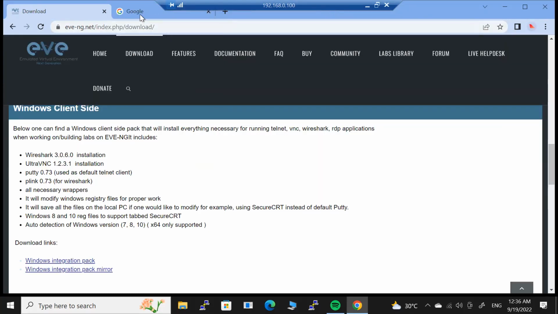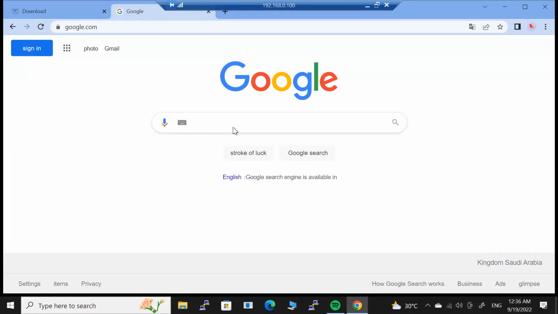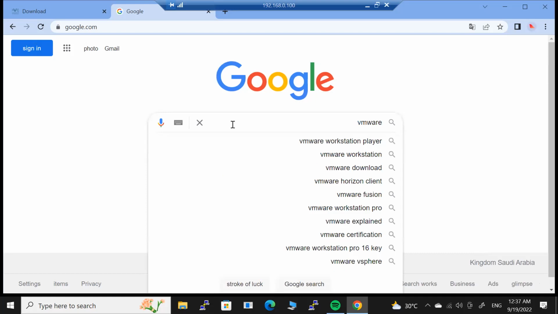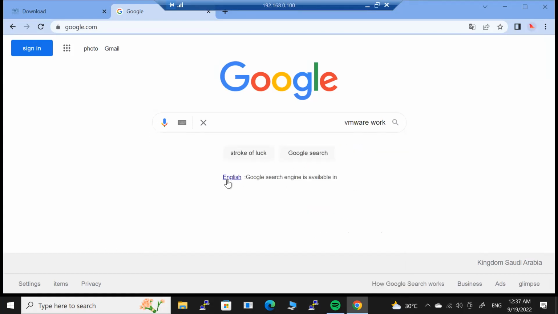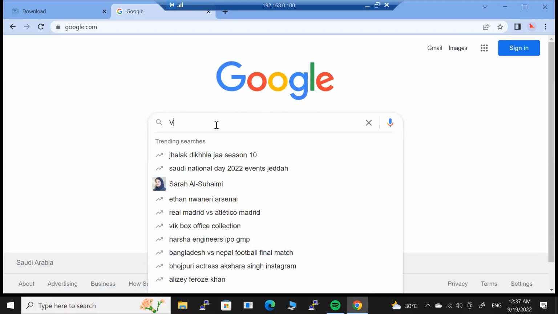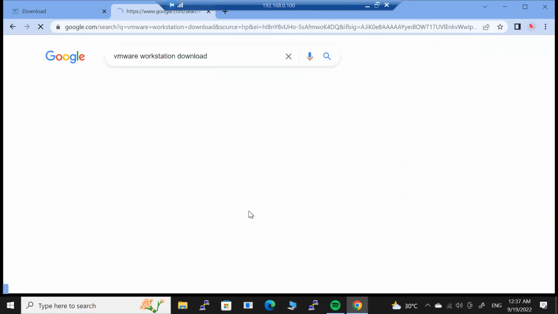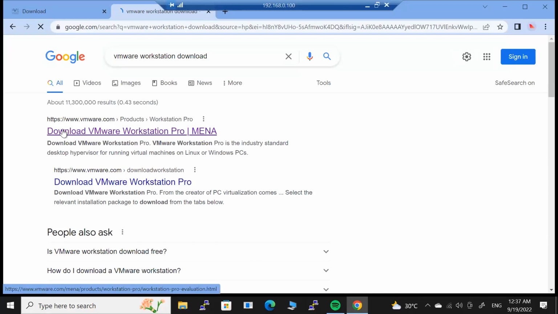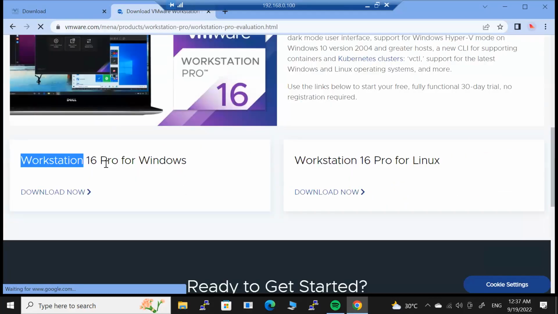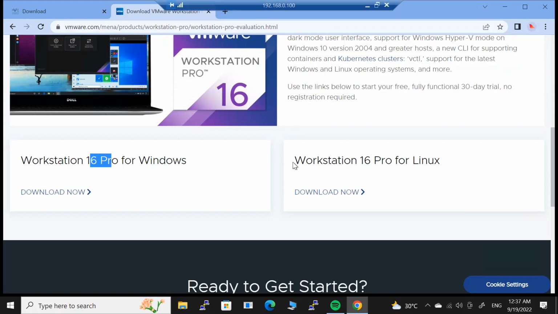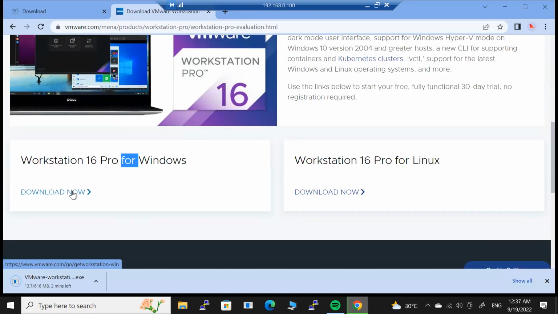Another thing you need is the VMware workstation. For that, you will just go on Google and write down VMware workstation. I'll change the language first to English. VMware workstation download. It will take you to the VMware website. On the main page, if you go down, you will find the option for Workstation 16 Pro for Windows. This version is the latest as of today. And on the right side, you will find Workstation 16 Pro for your Linux machine, but we will use Windows. You click on the download, and the downloading will start immediately.